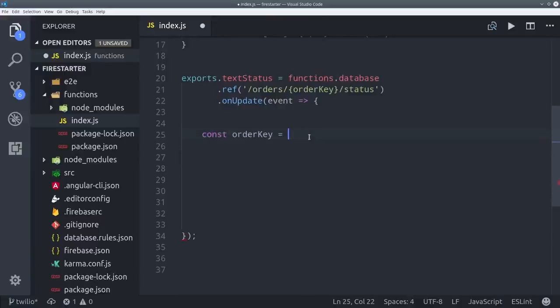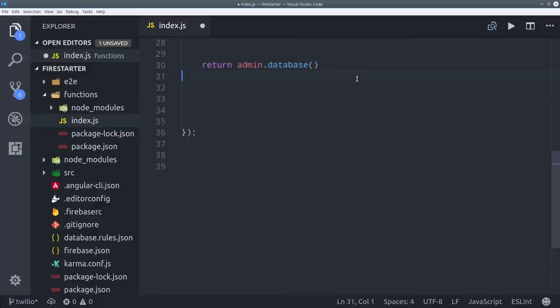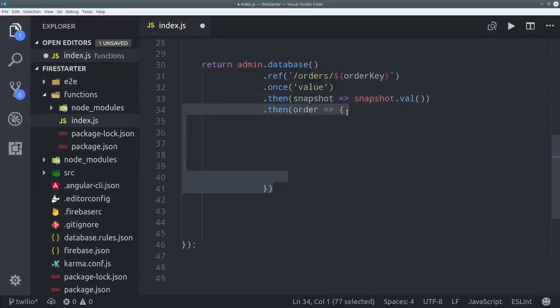When this function is triggered, we'll first save the order key so we can reference that point in the database to pull all the data for a particular order. So we can do that by running admin.database and point it to the order key. So we can pull the order data once, and then once we have that value back, we'll return it to another promise. At this point, we have all the data we need to build the text message and send the API call off to Twilio.